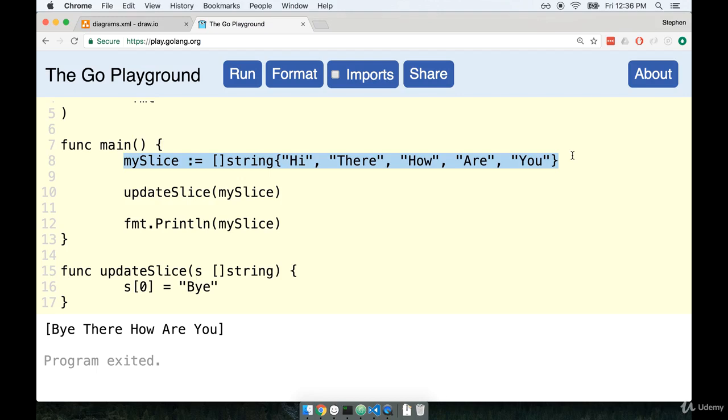So let's take a quick break. We're going to come back in the next section and we're going to figure out exactly why this code is functioning differently with a slice than with a struct. So quick break and we'll talk about what's going on here.